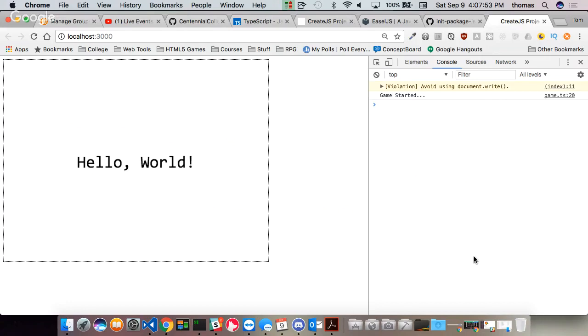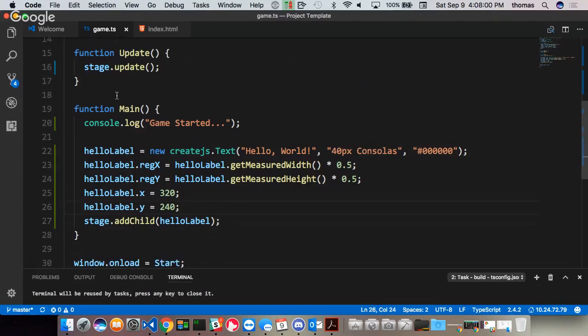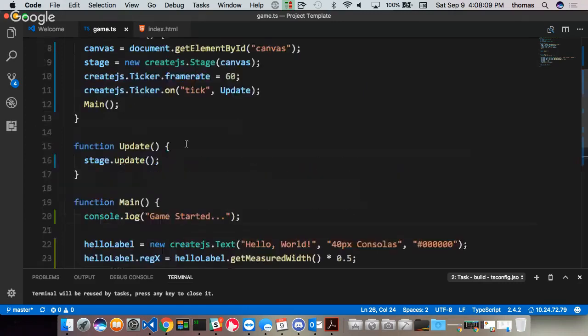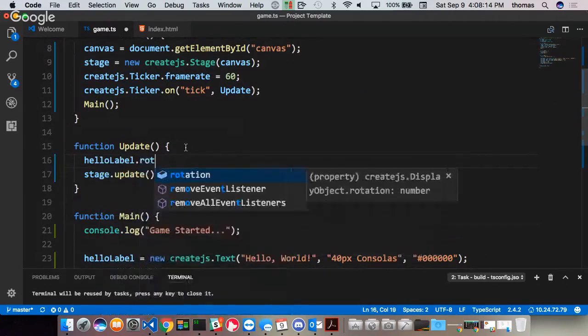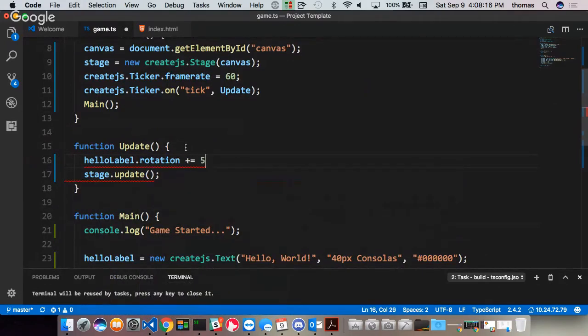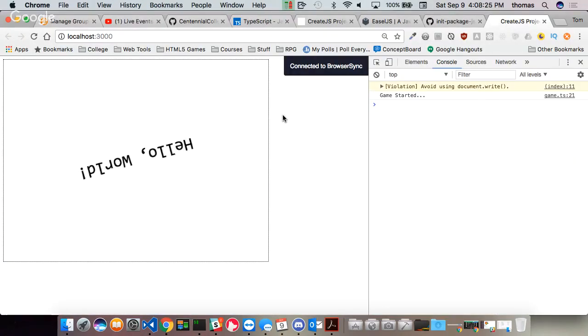Really boring though. And the last thing I want to do before we go, and I'll stop recording as well: the update method, every frame, that's firing. That's triggering. So this is the place that I want to do rotations, manipulations, and all that kind of stuff. So I can go into my update method and do something like this. Hello label dot rotation plus equals 5 degrees. And if I save it and transpile it, then when I go back, if I did everything well, it's going to do this.